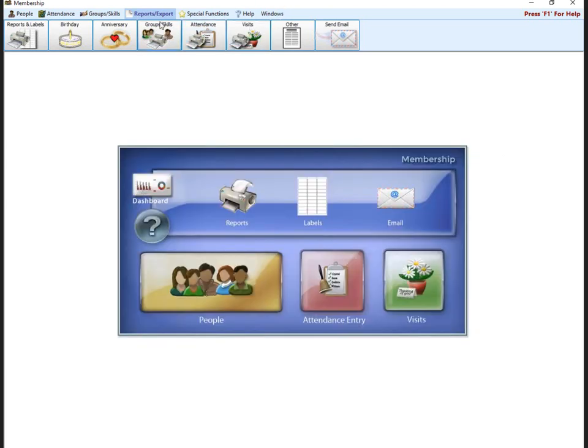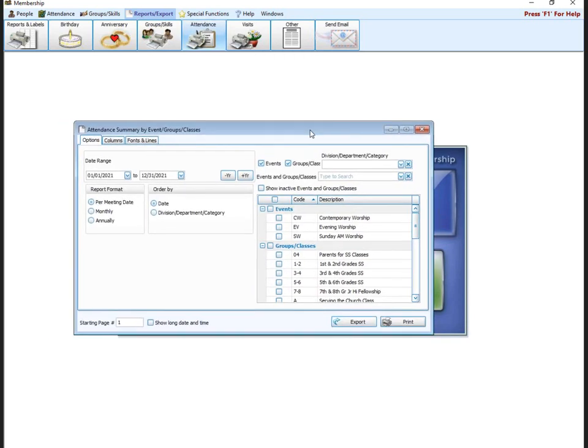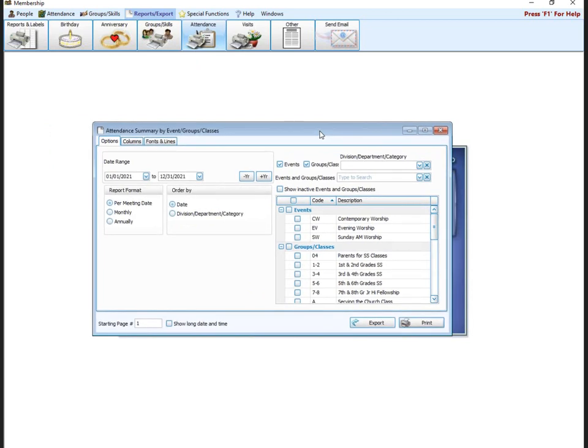All right, next report I want to talk about. This is going to be summary by event group class. Let me get caught up here because I did jump around a little bit on you. All right, so I'm on page 38 if you're following along.